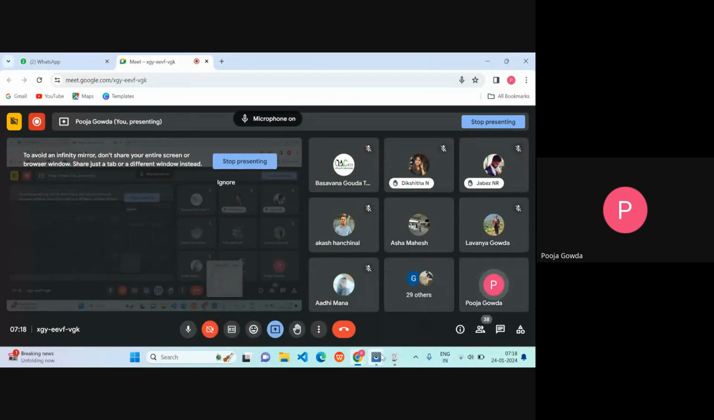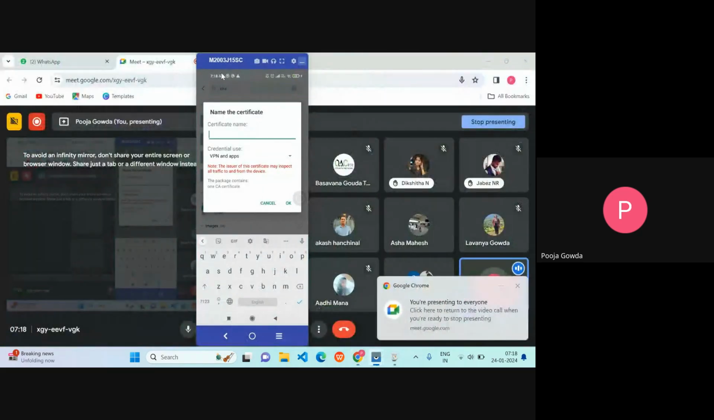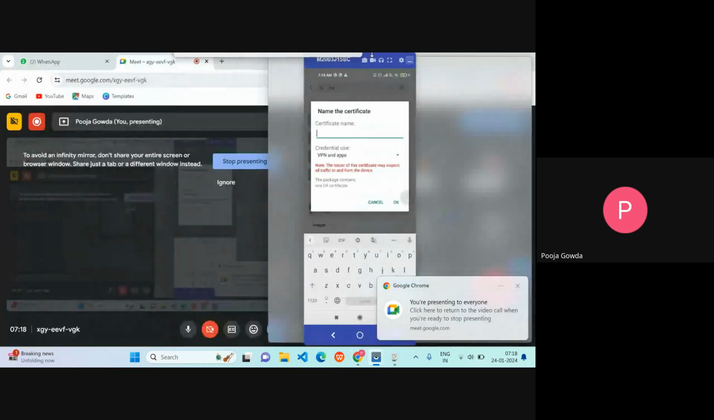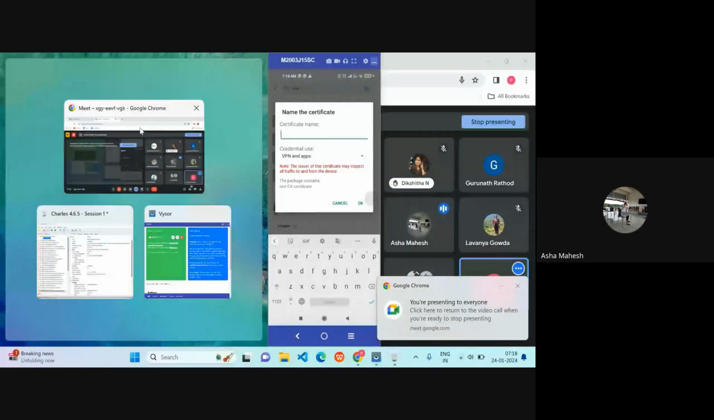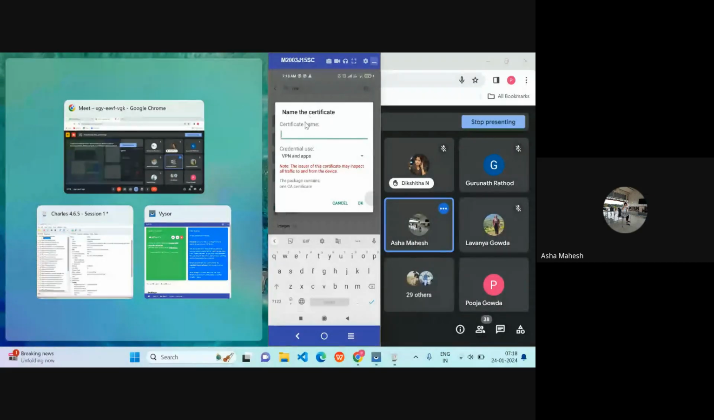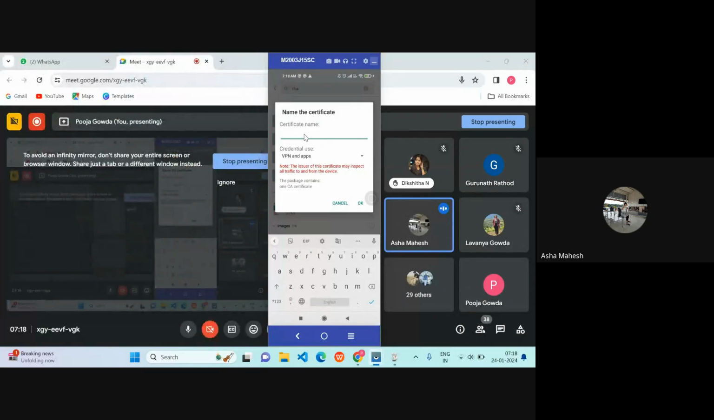Actually, after I downloaded the Charles certificate to the device, it is asking for this. Can you give any names? You can give your name only. But why are you installing VPN and apps? Just click on that down arrow, certificate name. I don't think it is required for you.